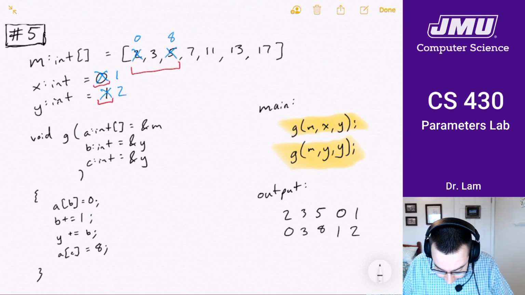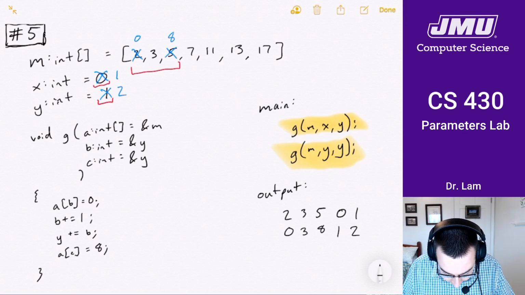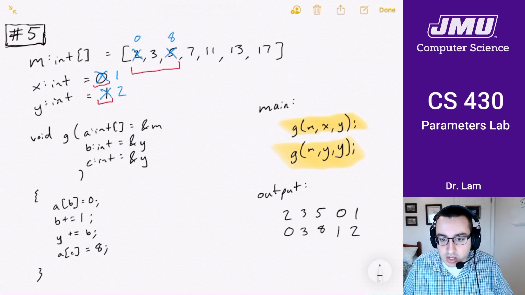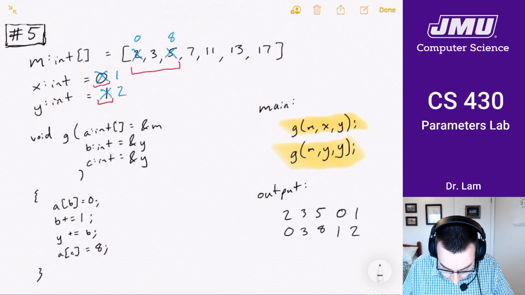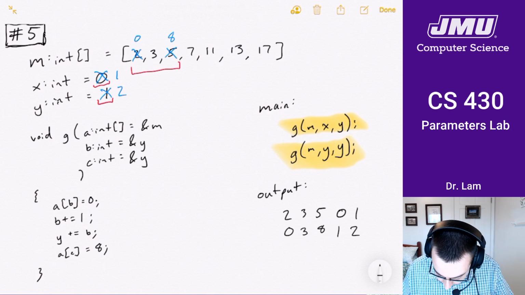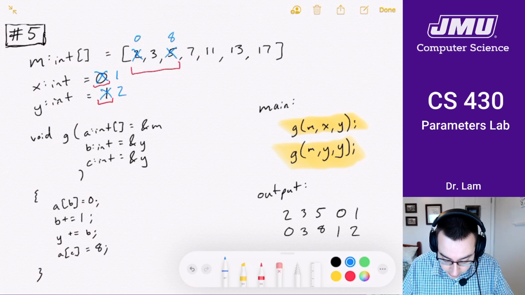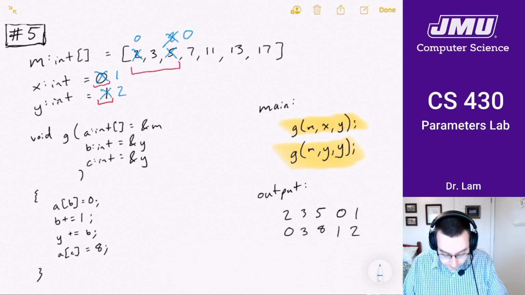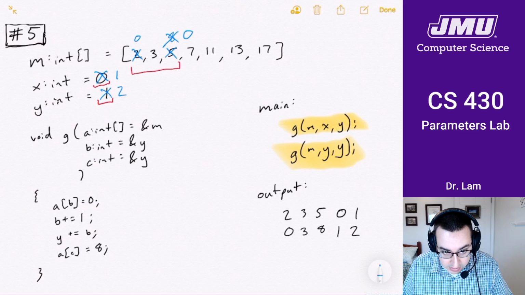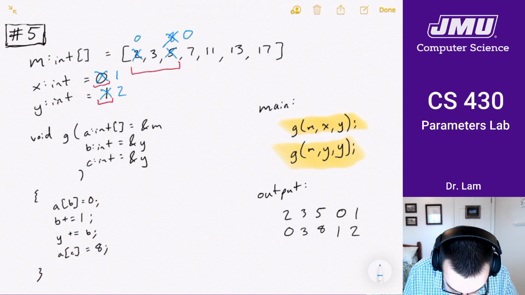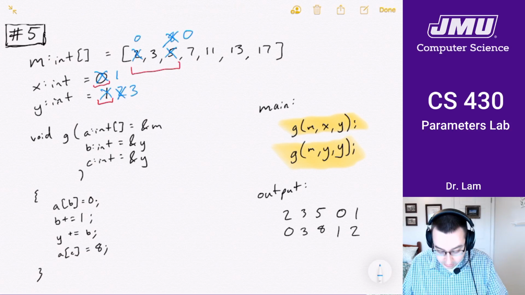Okay, so let's think about what happens here. So we have A sub B. So B is now Y. So that's going to change A sub Y. So that's 2 to 0. So let me switch back to my blue. So that is going to change the 8 to a 0. Then we're going to increment B, and note at this point that B is a reference to Y, right? So we're going to increment Y by 1, so 3.